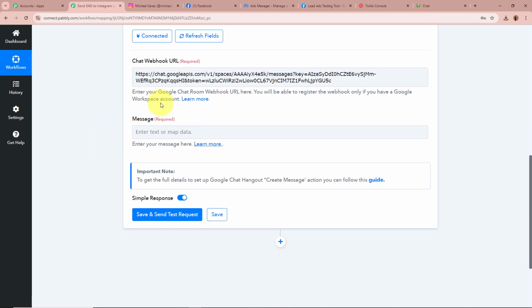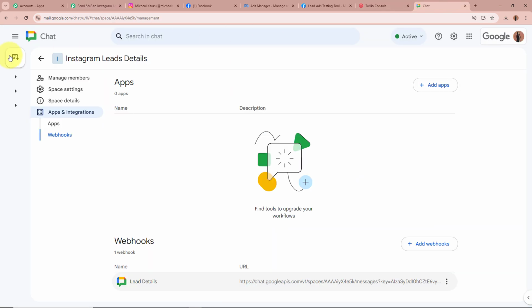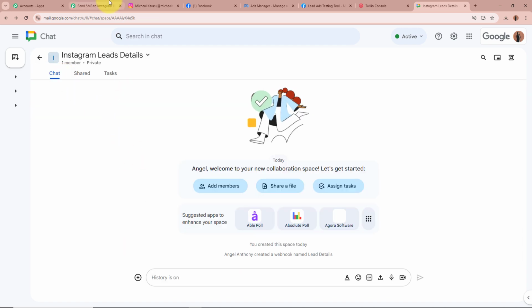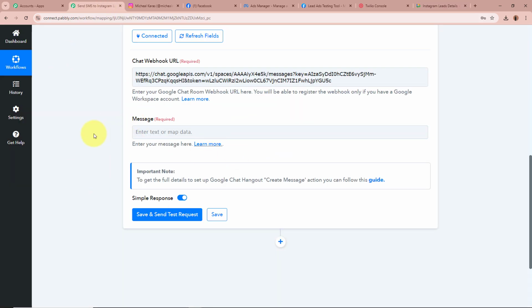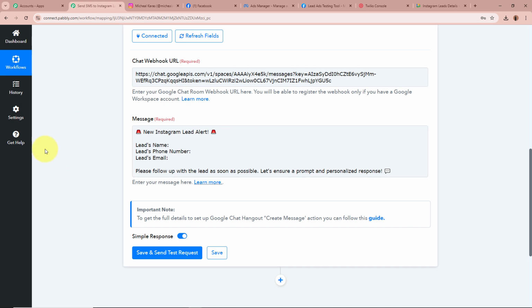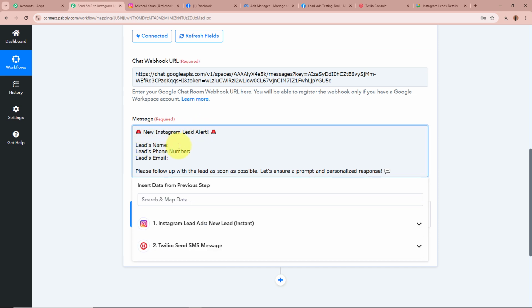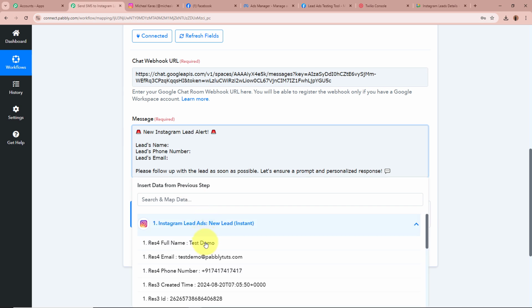After that, it is asking for the message that we want to send to our team as a notification on the Google Chat space that we have created. So for the message over here, this is the message that I want to send as a notification to my team on Google Chat. It says new Instagram lead alert. It has the details of the lead name. For the lead's name, I'm going to map the data of the lead's name.